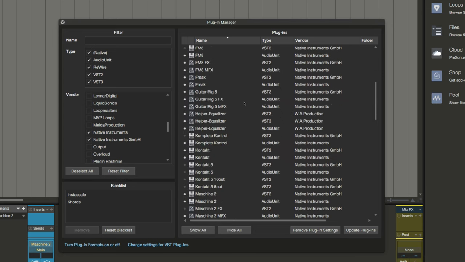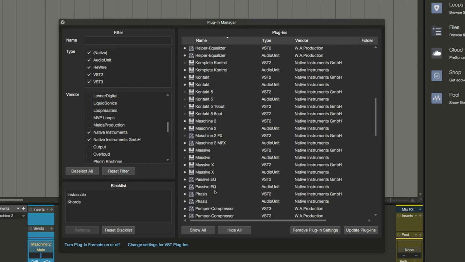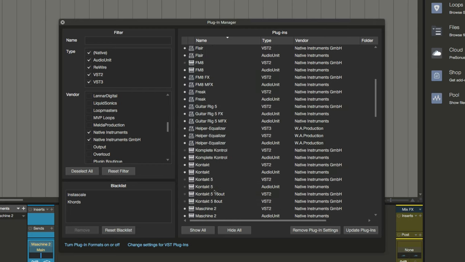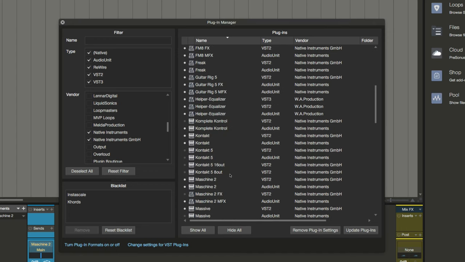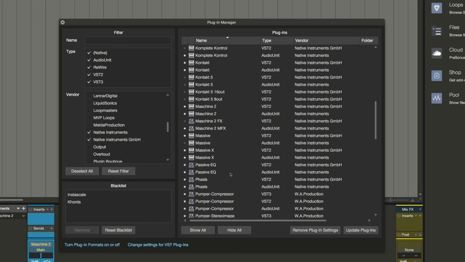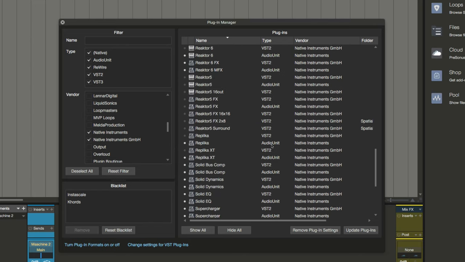But you just want to go down and see if you can see Maschine. If Maschine is blacklisted, it will fall down here in this window. But we can find Maschine in here. And like I said before, keep in mind, if you don't have everything registered properly and you don't have the latest version of Maschine, you could run into some issues. It could be the reason why you're not seeing everything.